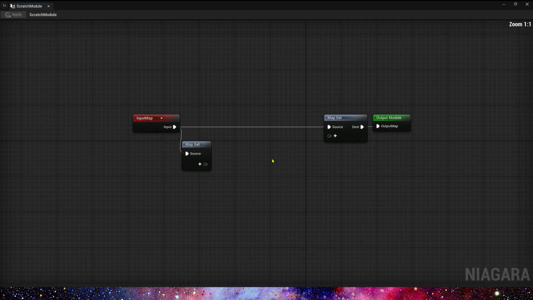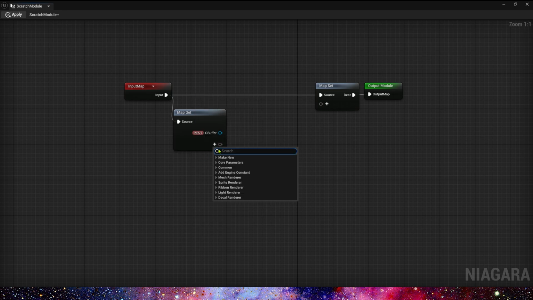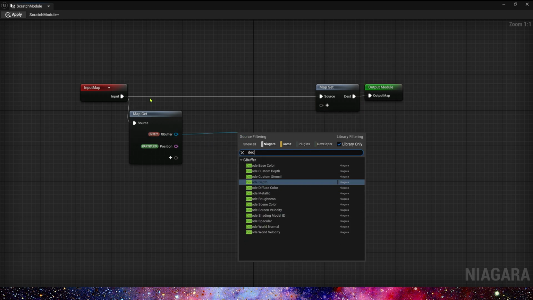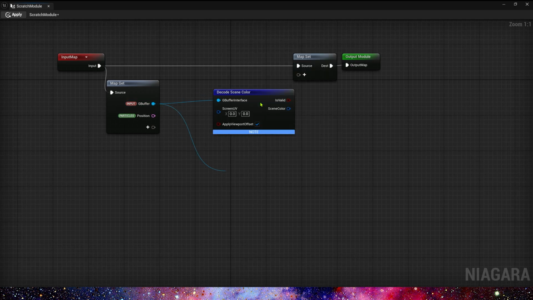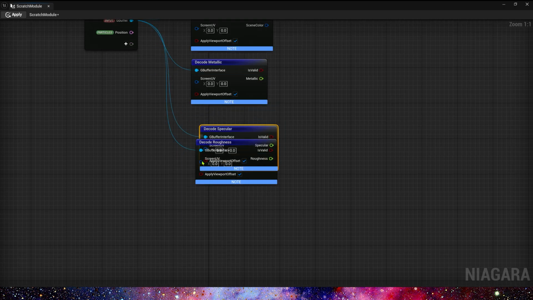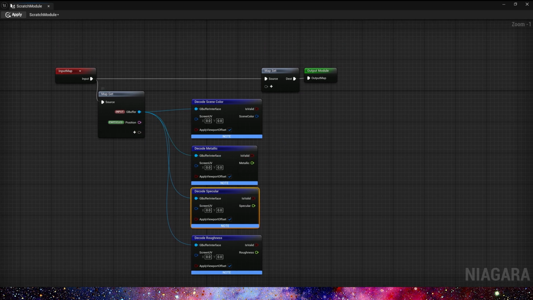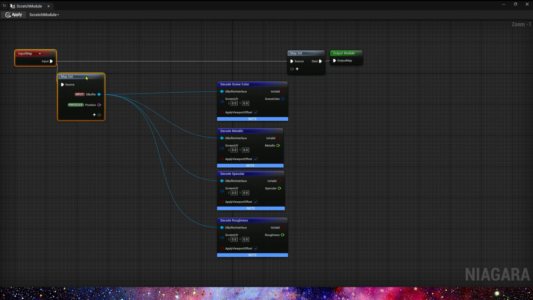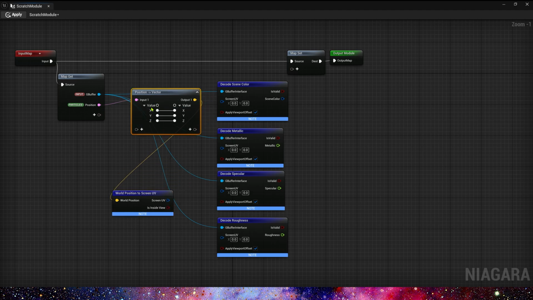Create a new module, add a GBuffer and particle position. In GBuffer, we need to decode scene color. Of course, roughness, metallic, specular, that's enough. And then there's screen UV, we need to use particle position, world position to screen UV. Connect them.